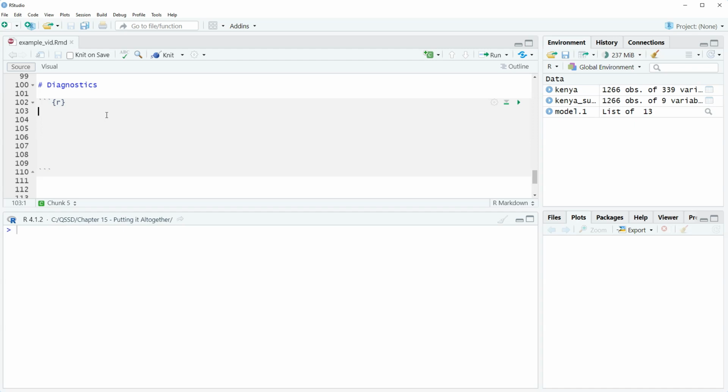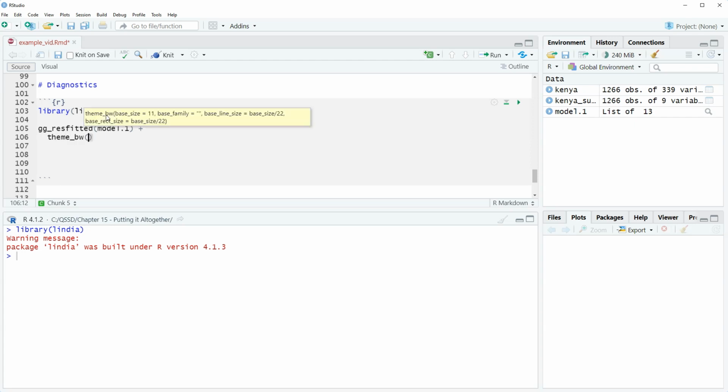We're going to run through the battery of diagnostics that we looked at in Chapter 12. We'll start with functional form. We are going to load the lindia package, and we are first checking functional form. So ggresfitted, then our model 1, that's what we had named it, and then theme_bw, that's for black and white, just to make things a little clearer.